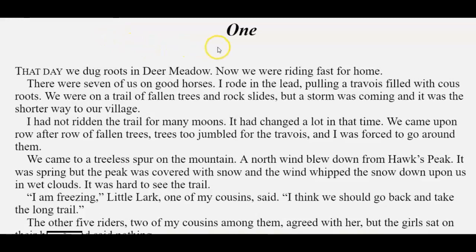Thunder Rolling in the Mountains, Chapter 1. That day, we dug roots in Deer Meadow. Now we were riding fast for home. There were 7 of us on good horses. I rode in the lead, pulling a travois filled with coos roots. We were on a trail of fallen trees and rock slides, but a storm was coming, and it was the shorter way to our village. I had not ridden the trail for many moons. It had changed a lot in that time.